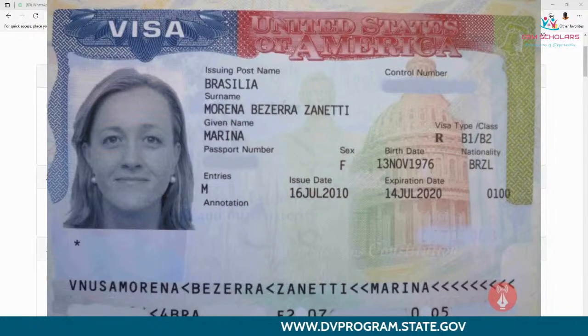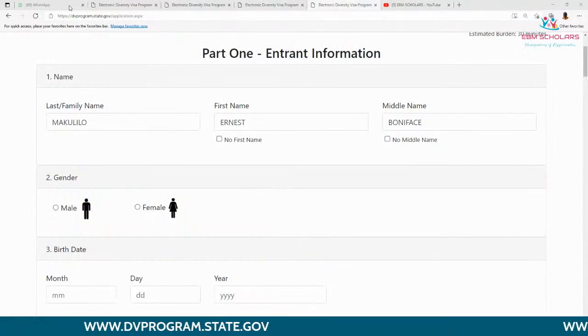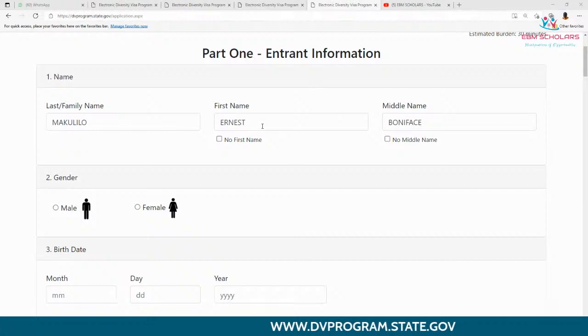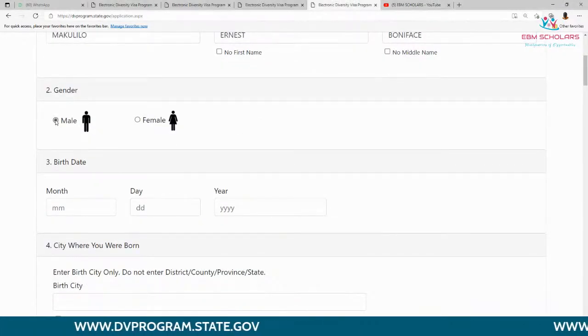So this person has no middle name, and will have three last names and the first name. I want to give you that example so that you can understand the names. You have to put the correct gender.